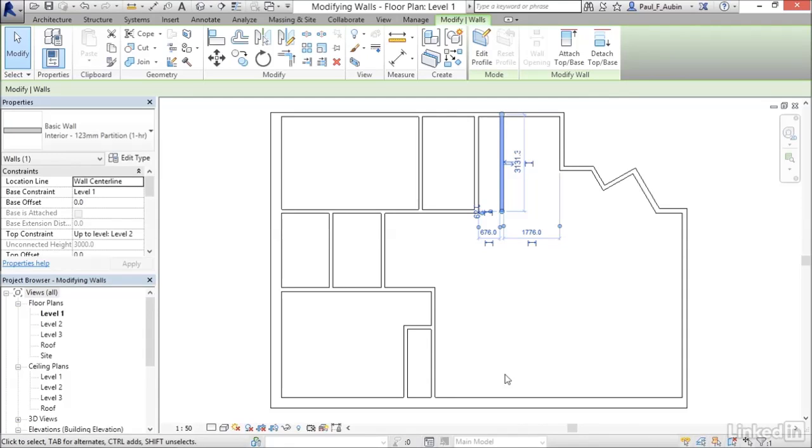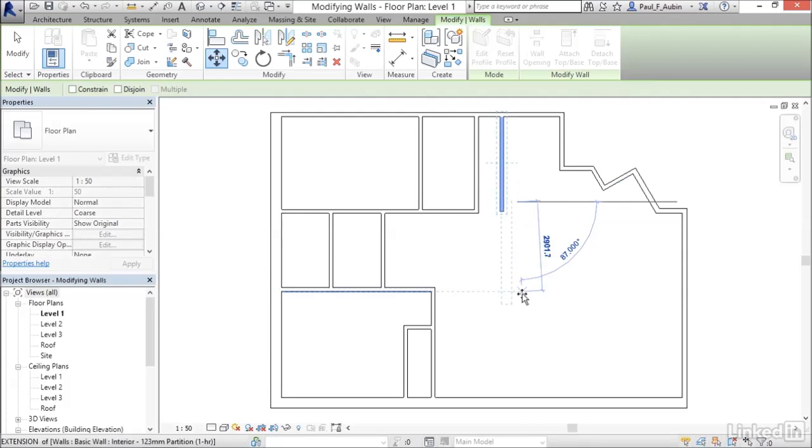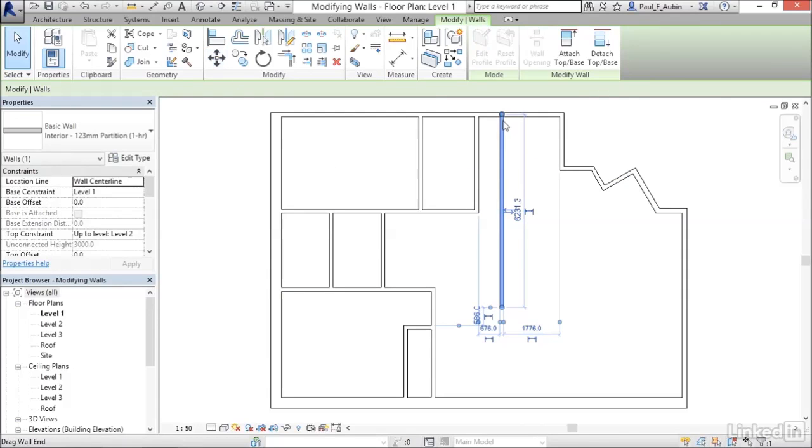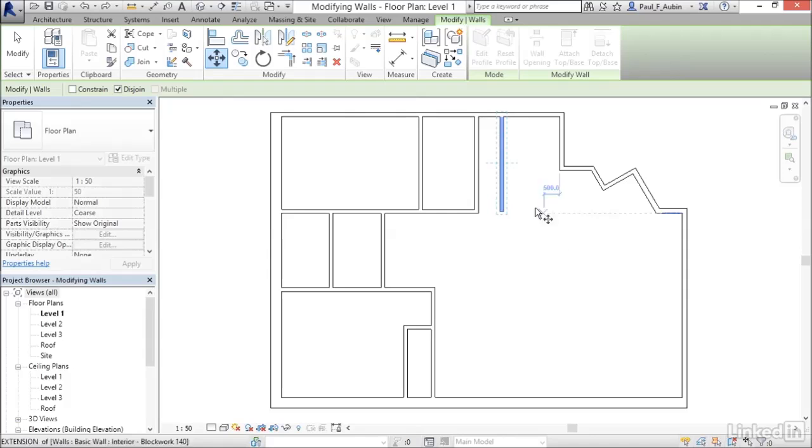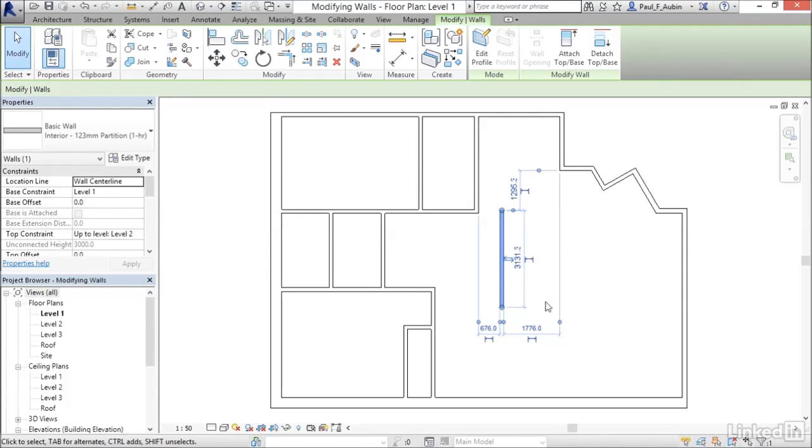Now I could use the move command for that if I wanted to, but notice that if you try and move it, it's actually going to stay attached at that end. So I'm going to undo that. If I select it again, and you don't want it to stay attached at that end, then what you can do is check this little box right here to disjoin it. So when I click my start point and my new point, and I'll just do this randomly, notice that it moves the wall and it disconnects it at the other end. So you always have that option.